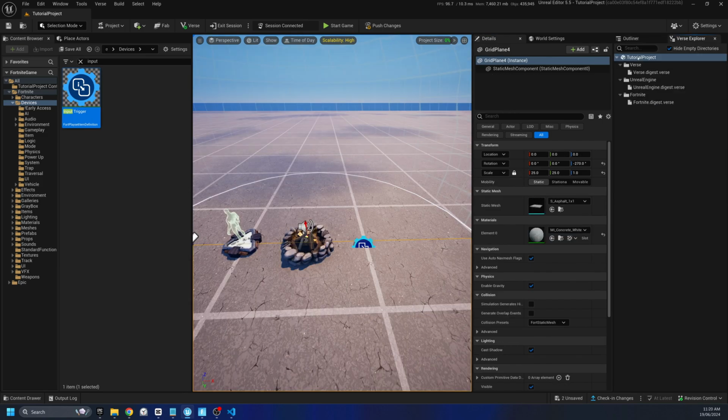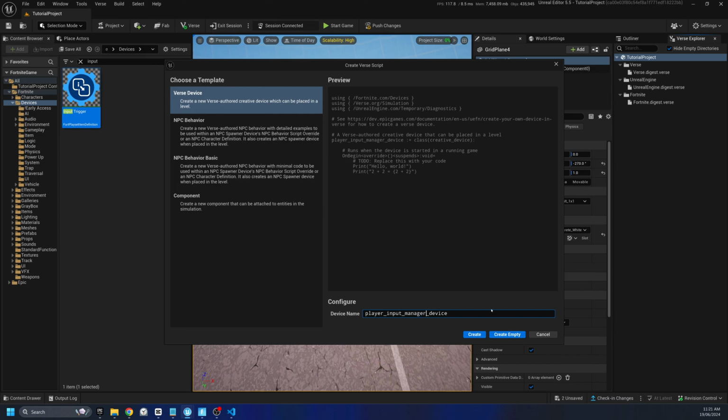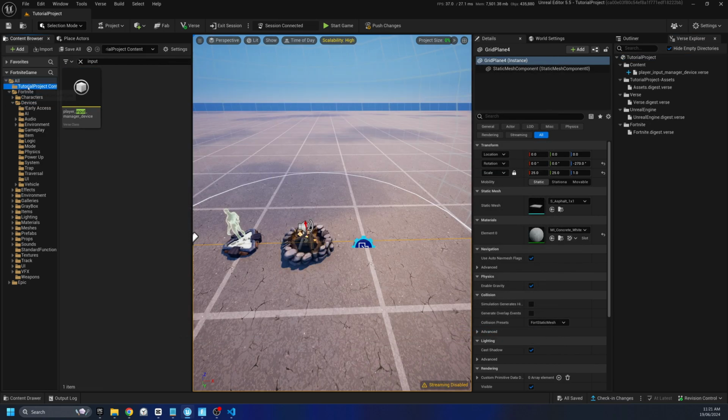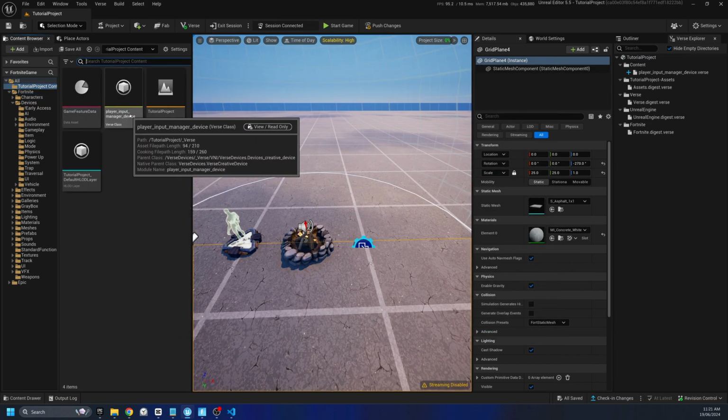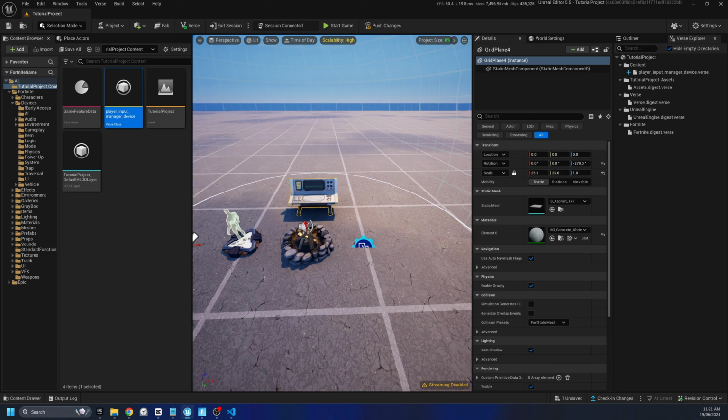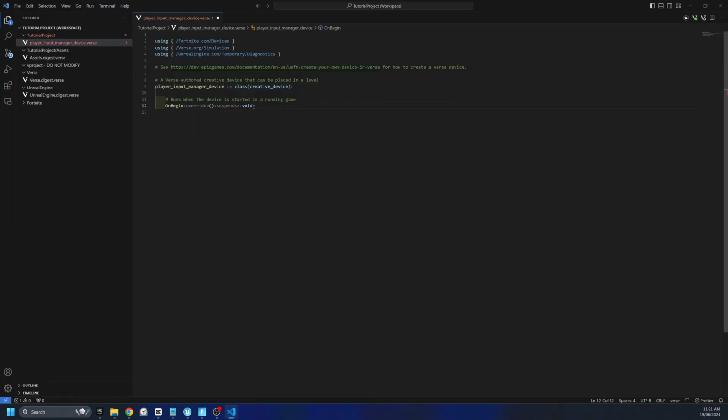Now we'll create our custom Verse device to listen for the player's input and place the campfire in front of them. Let's call it player input manager device. Drag the device into the level and then open it up in Verse.